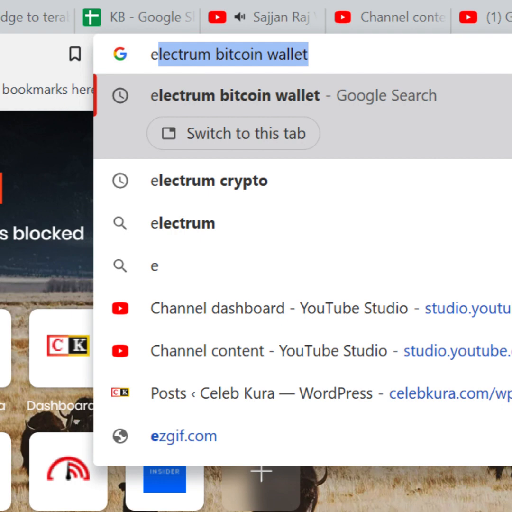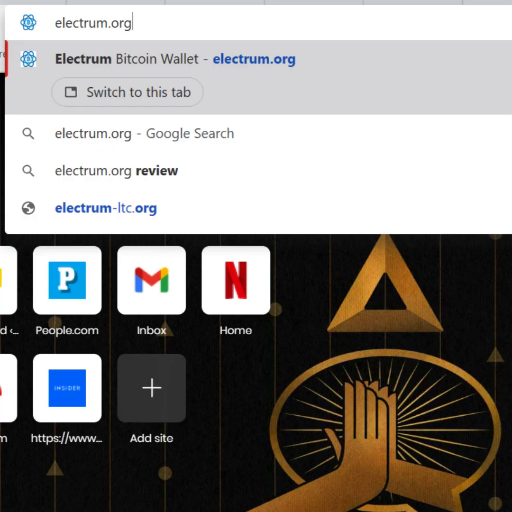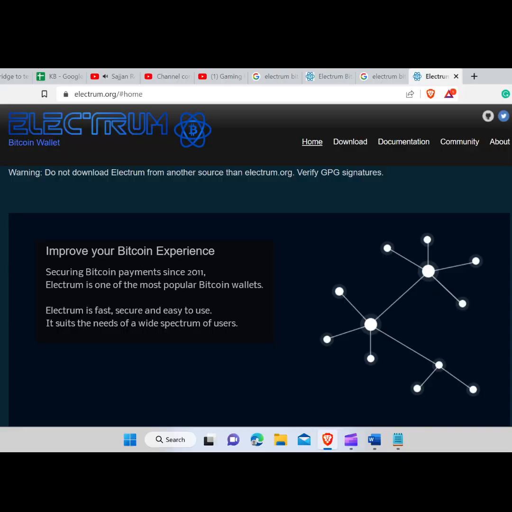So first of all, you need to head towards your web browser and type Electrum Bitcoin wallet in the search bar and hit enter and select the official website of Electrum. Or instead, you can type electrum.org in the search bar and hit enter. Either way, you will be entering the official website of Electrum.